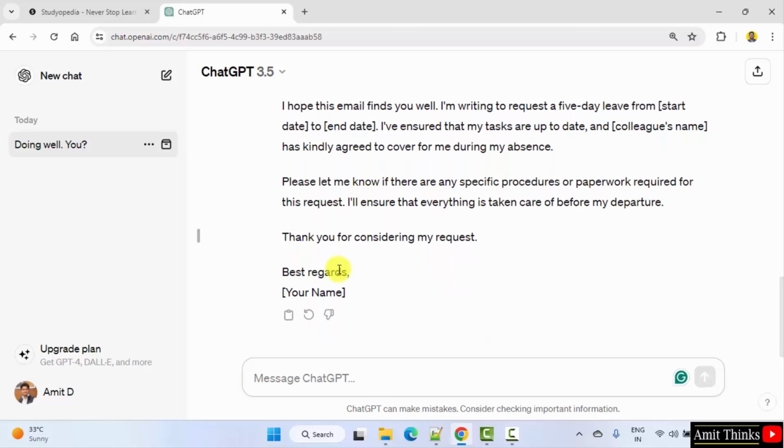And everything else is mentioned. Directly mention your name here. That's it. Copy from here. If you don't like it, you can regenerate. You can also tell ChatGPT that this is a bad response from here. In this way, guys, you can easily write emails. Now let's be more specific.